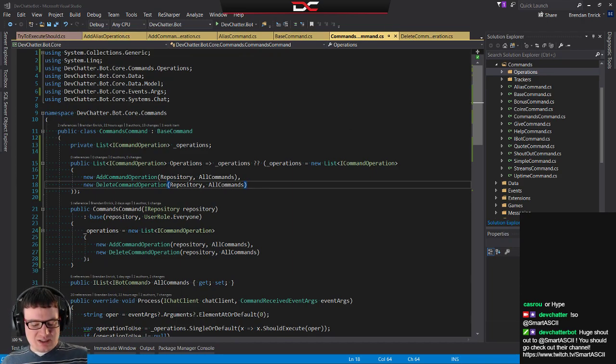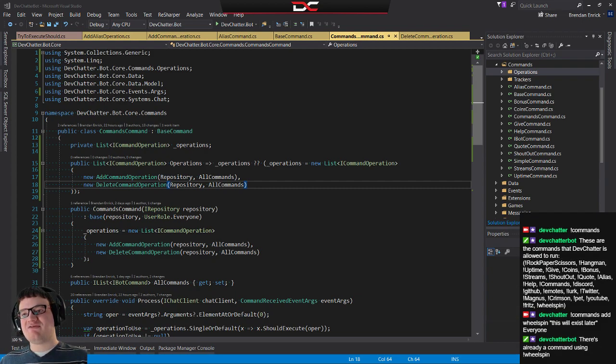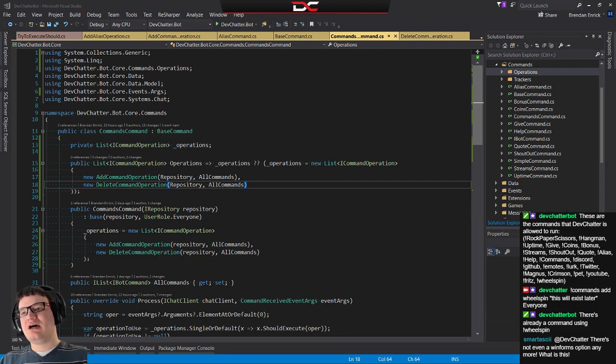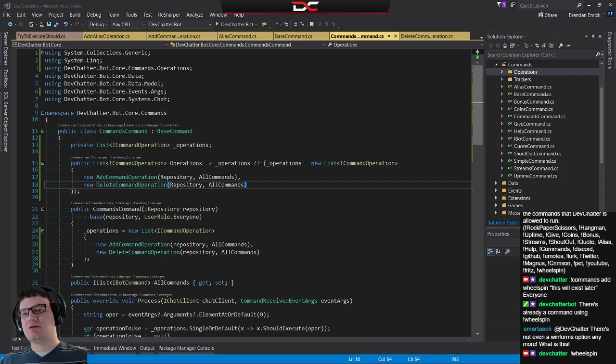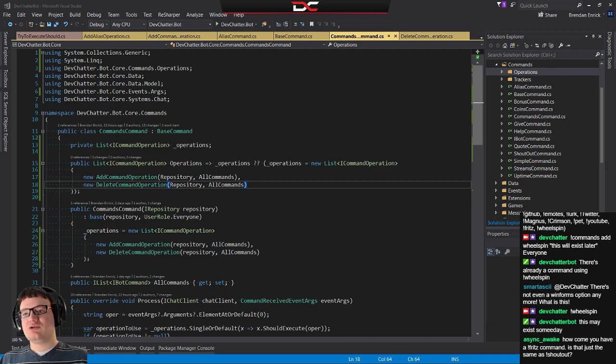Okay, so what I wanted to try here, we did the commands command. Let's see, is that one still there? Commands. We were going to do a wheel spin command, so I'm going to add wheel spin, and I'm going to say this will exist later. We're going to say that that can be used by everyone. There's already a command using wheel spin. What? Oh yeah, there it is. This may exist someday. So commands, remove, wheel spin.